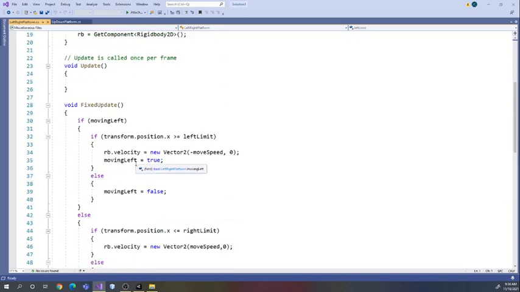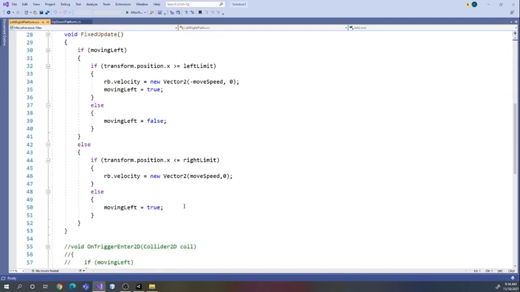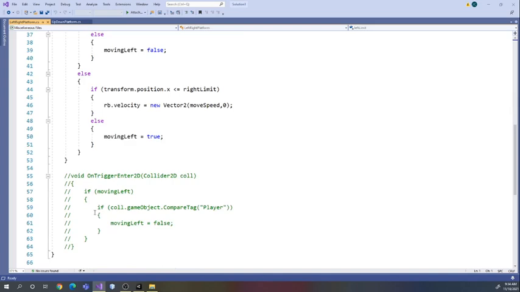And this is really the same as our mushroom. So this one is exactly the same as the mushroom, for that matter. And this time we don't need this trigger event because it's not pinning the platform down. I did change it to moving left.